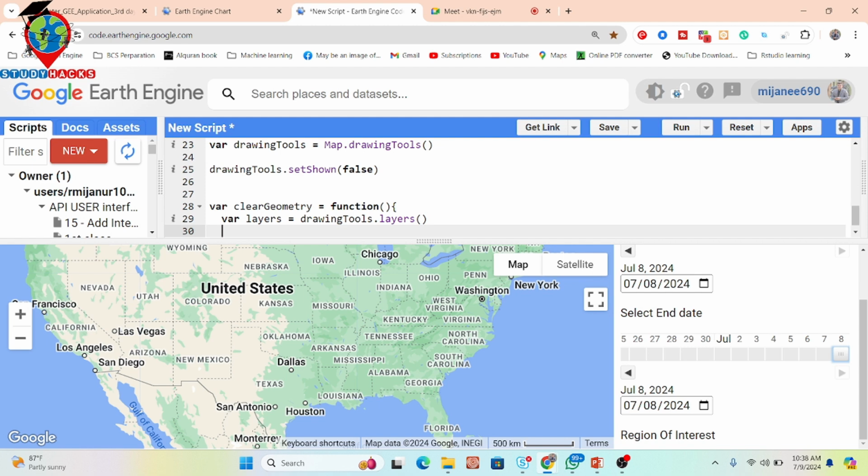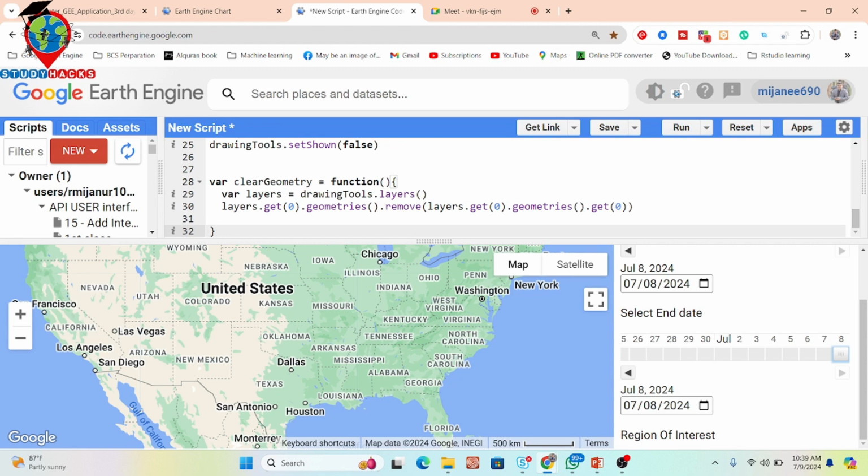And further, layers.get(0), mainly it takes the first, 0 refers to the first item, and then .geometries. I want it to be removed, so I put the remove function, remove. Then I put layers get again the first layer, so 0, then .geometries.get. Okay, so this is the function we created, and in this function it mainly defines clear geometry. So I simply call this variable name, clear geometry, and paste here.